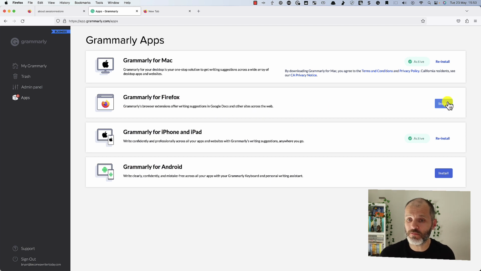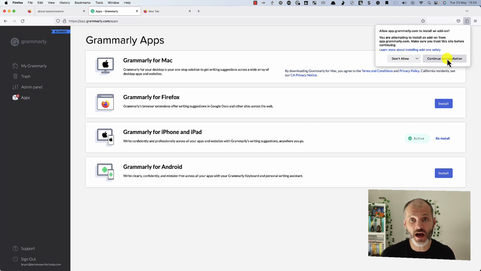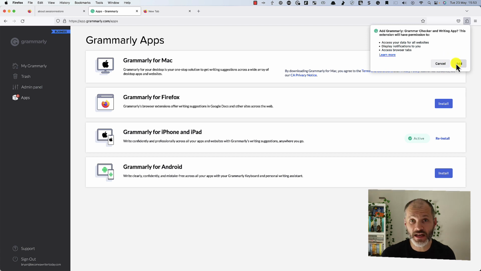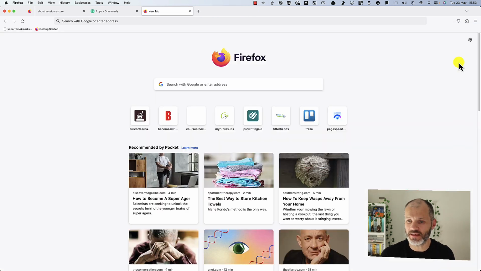Grammarly will automatically prompt you to install Grammarly for Firefox. So when you click on this, it'll just take a few seconds to add to your browser. When prompted, click on Continue to Installation, then click on Add. Next, ask yourself, do you want Grammarly to run when you open up a private window in Firefox or not? In this case, I'm going to say that that's okay.